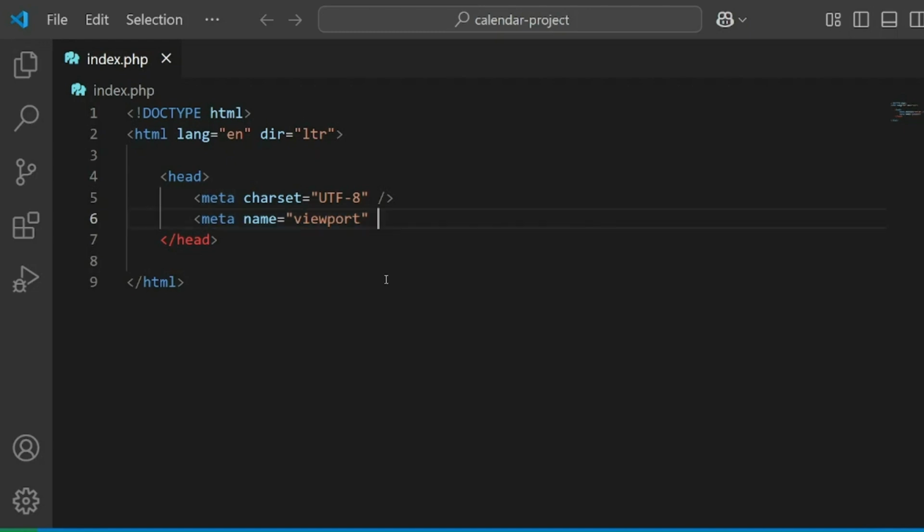So the viewport, and then specify the content attribute as width equals device dash width, and then put a comma, initial dash scale equals 1.0. So we have to specify width equals device-width, and then put a comma, initial-scale, so the initial scale equals 1.